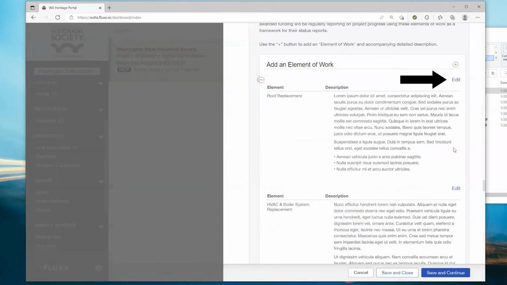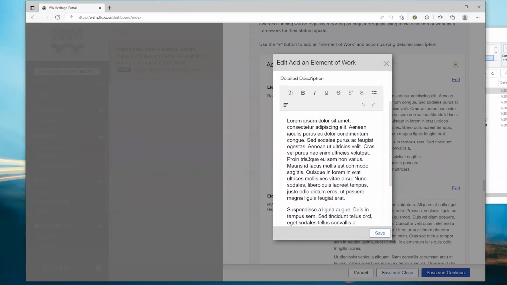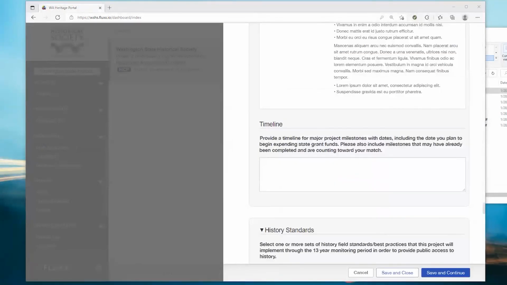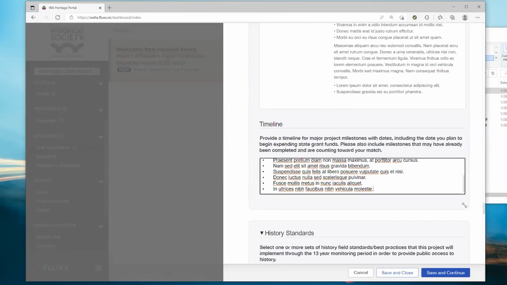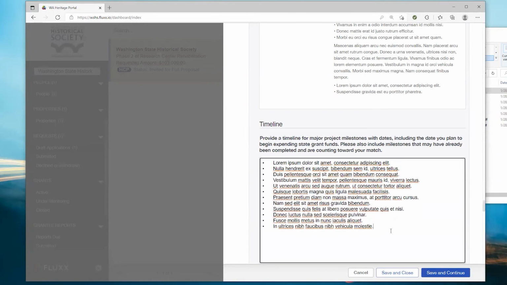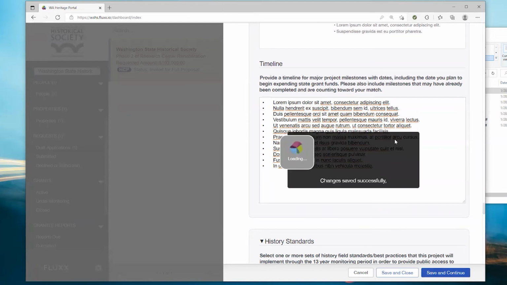If you need to edit an existing scope of work, use the edit link to make the window pop up again. Based on the entire scope of work, you will then provide a timeline for major project milestones with dates, including the date you plan to begin expending state grant funds. Please also include milestones that may have already been completed and indicate what date they were completed.